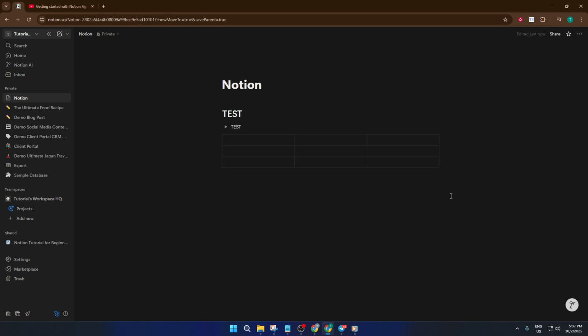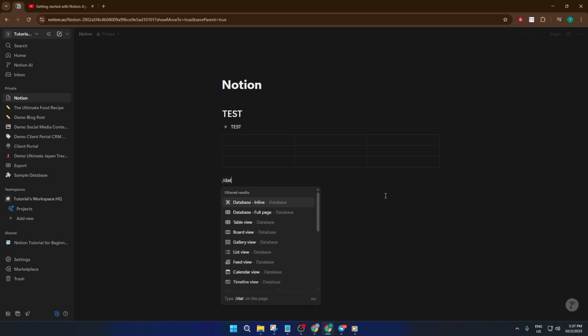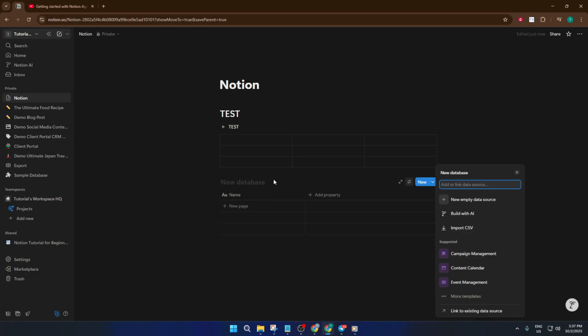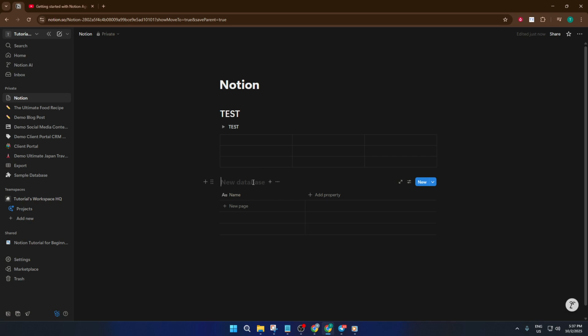Here's a practical example. Create a tasks database with columns for task name, status, like to do, in progress, done, due date, and priority. Each row is actually a page, meaning you can open it up and add more details or notes. You can switch between board view when you want a Kanban workflow or calendar view to see your deadlines and schedule at a glance.